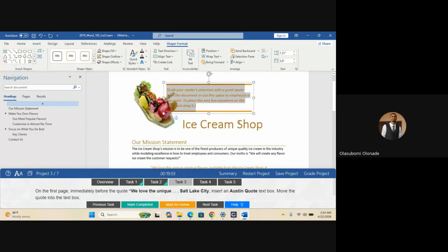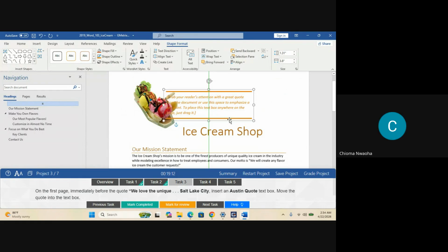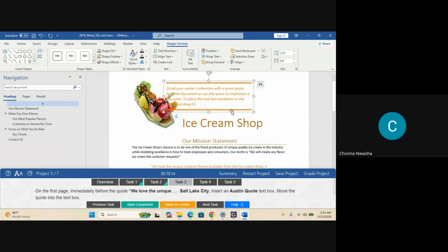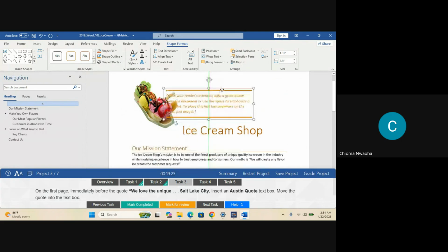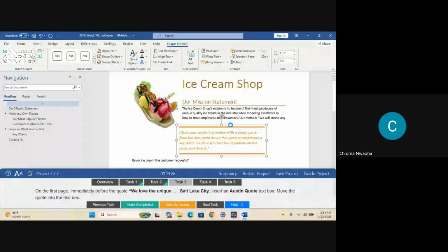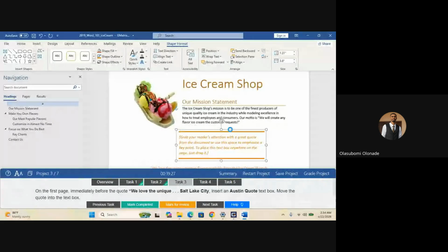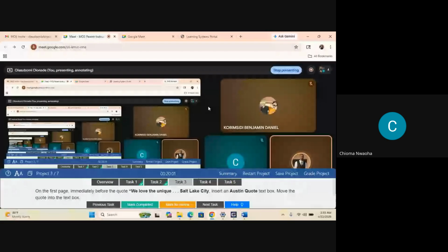Is this where we drag? No, use your mouse and drag. Hover around the top until it shows you four arrows, and then you can drag it down. Okay, where? To this place. At the top of the code. Okay. Now, what should I do?